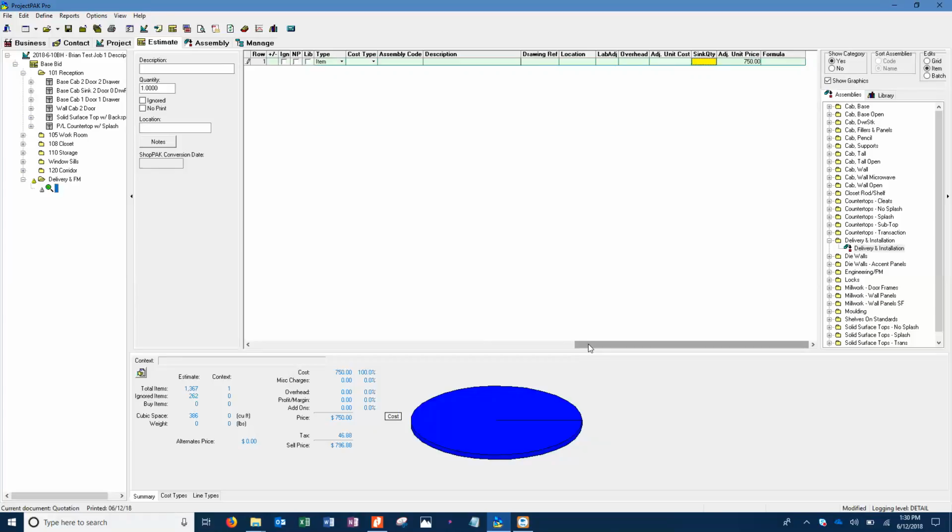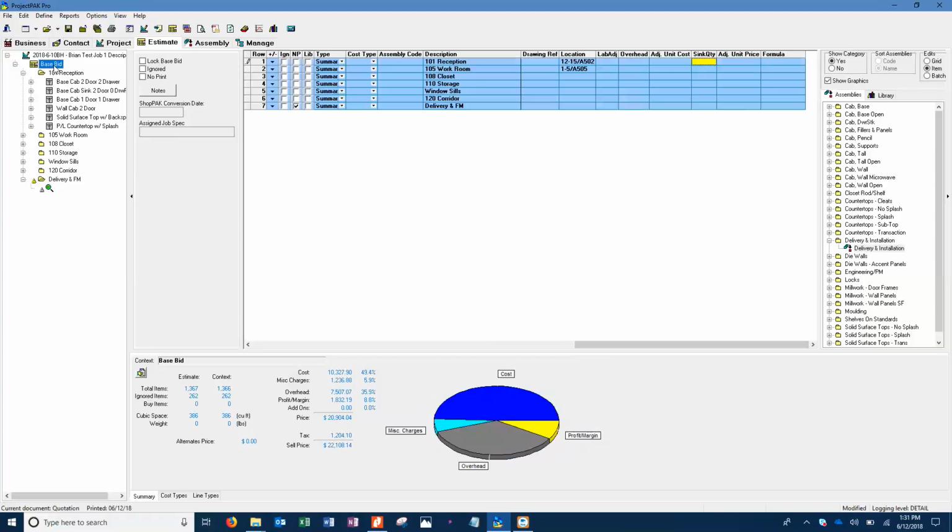Well, but see, the point of that is, if you really think about it, why would you not drag in the delivery and install and then put in what it is? I mean, it really does make much more sense than just dragging in some random dollar figure.